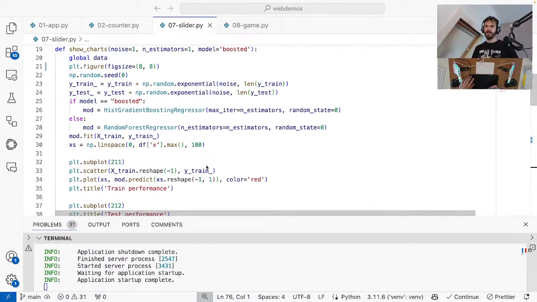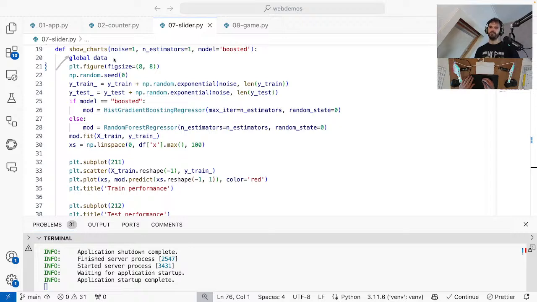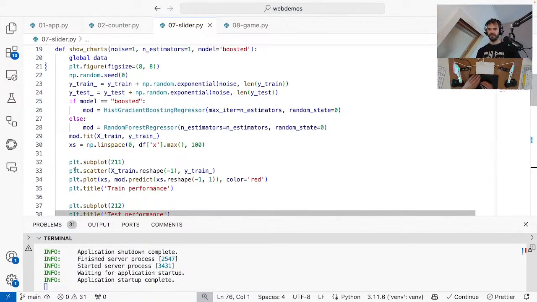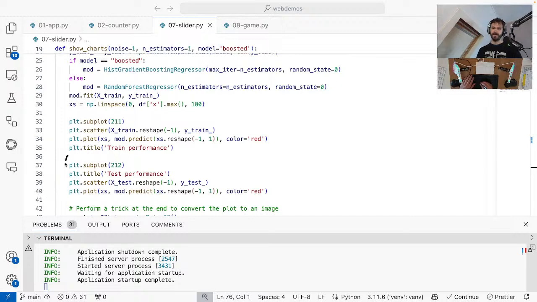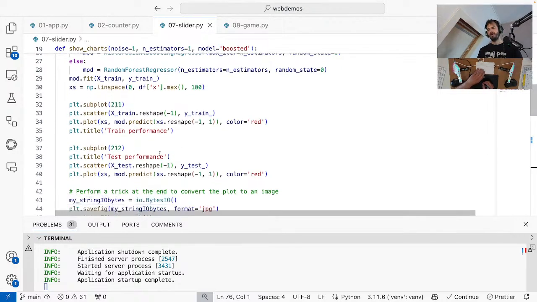So I have a function over here called show charts. It is using a global data set that you need. Inside of this, I'm doing the scikit-learn stuff. I am making a train and test set such that we can plot the line. I'm doing all that good stuff. But then I am calling matplotlib over here, and I'm doing a subplot trick, and this is all matplotlib, basically.